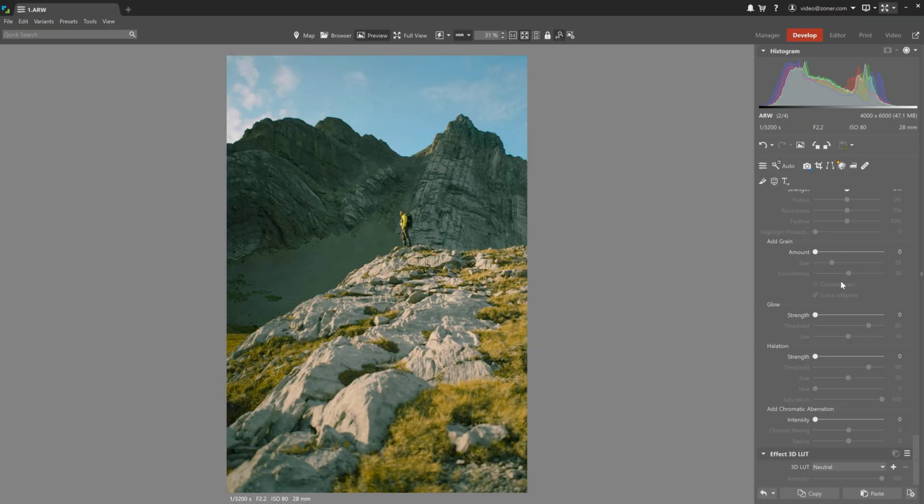Now let's give it a bit of that analog character, which Zoner Studio has plenty of tools to replicate. The tools that'll help us here are add grain, glow, and halation. A classic feature of film is grain, caused by the actual physical film material itself. So let's start with that. I'm going to increase both the amount and the size of the grain.